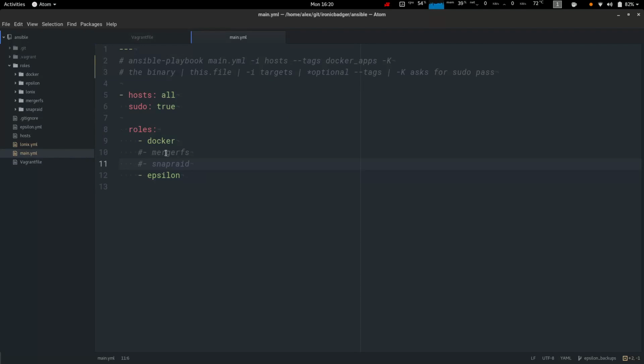Main.yaml at the moment has MergerFS and SnapRaid commented out, but what it does is it says run on all hosts, run as sudo, and then execute the roles docker and epsilon. Okay, so what the docker role does is it installs docker. The MergerFS role does the same for MergerFS and SnapRaid. These are both, by the way, built in Docker containers from source.